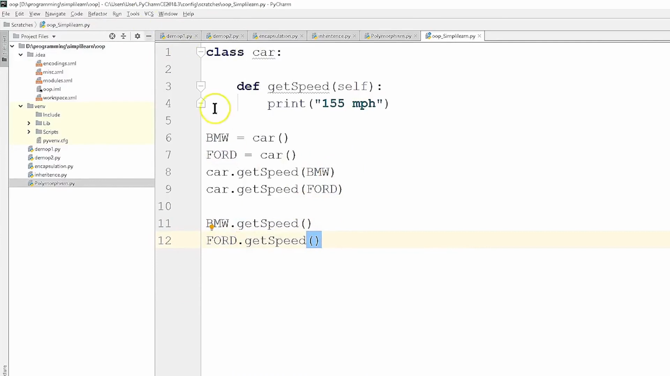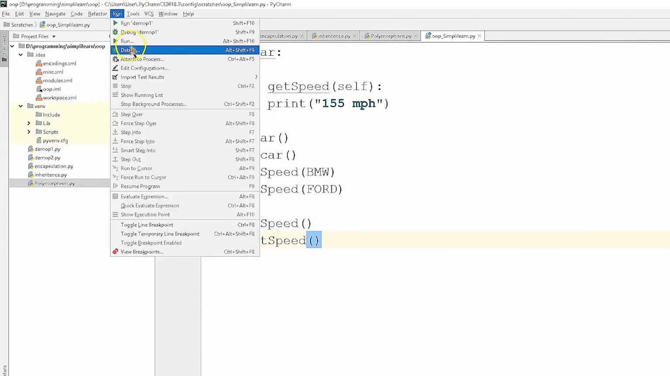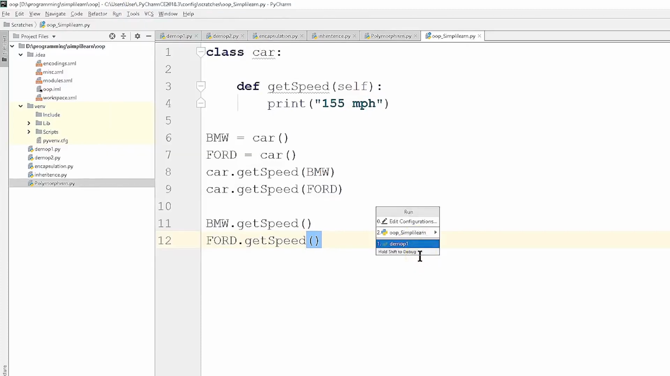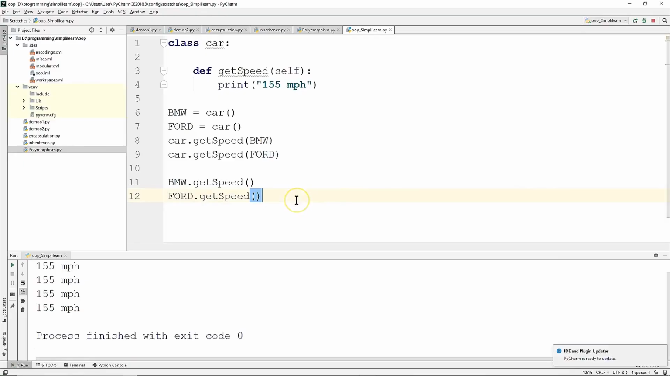But let's go ahead and run this. If we go under Run, we find out that it's Alt-Shift-F10. You can use the hotkeys, which I'll probably start doing. I simply make sure I highlight the one I'm working on, and it runs it down here. And so you can see right here we have 155 miles per hour printed out by the BMW, 155 miles per hour printed by the Ford, car get speed, and then I did it in a different format, BMW.getSpeed and Ford.getSpeed.